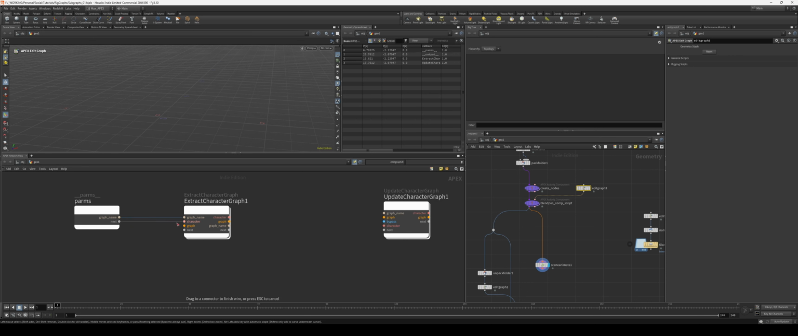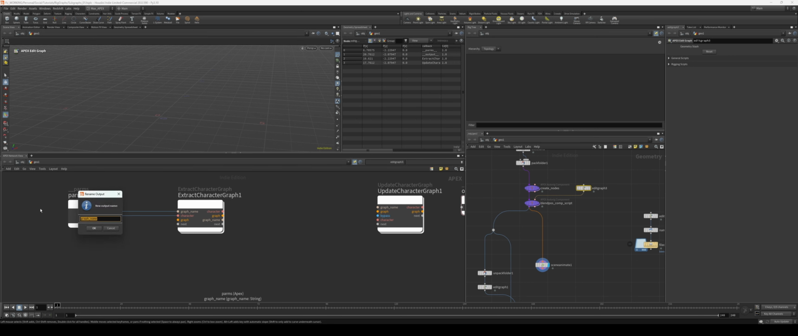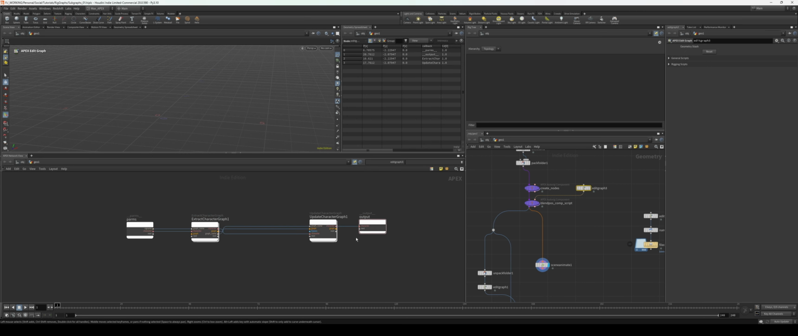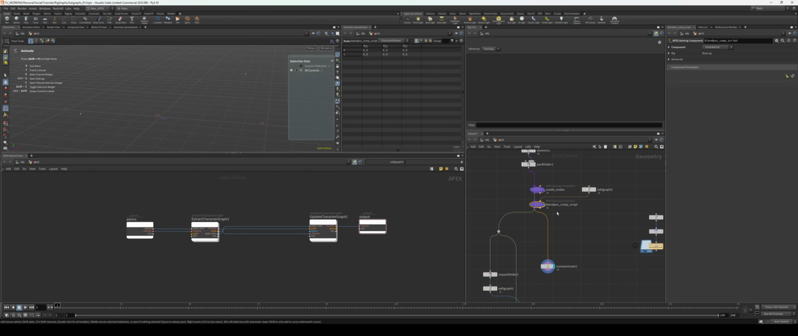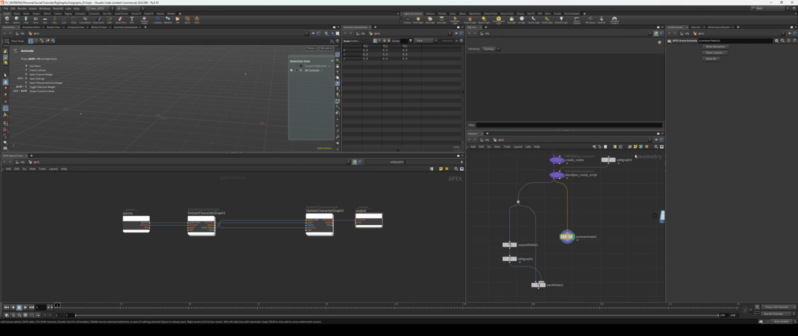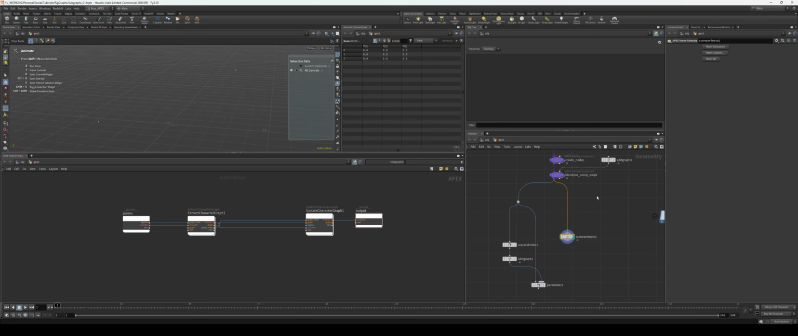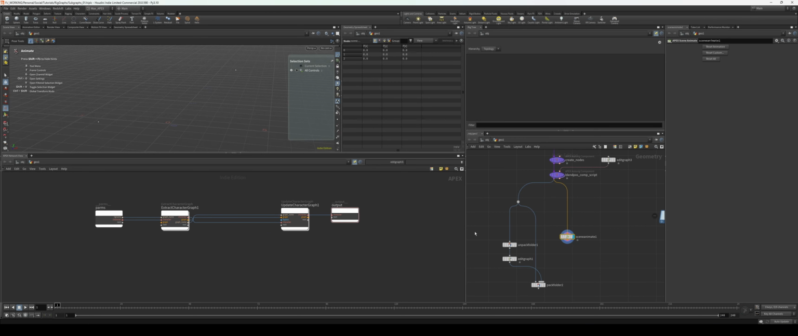Let's set up our inputs and outputs. So graph name will be rig name, character to character, graph to graph, graph name to graph name, and then character out. We can go into here and we'll say use second input, and now we still have our rig. So now what it's doing is it's just passing the rig right through without making any changes.